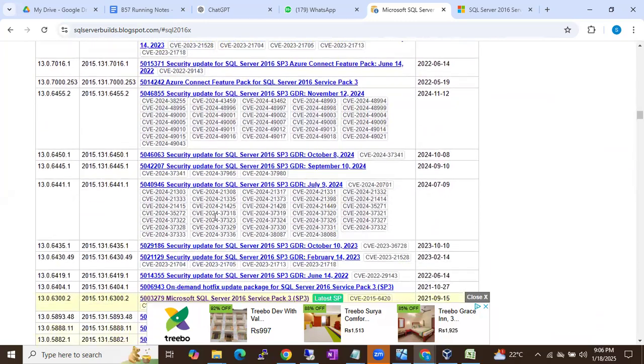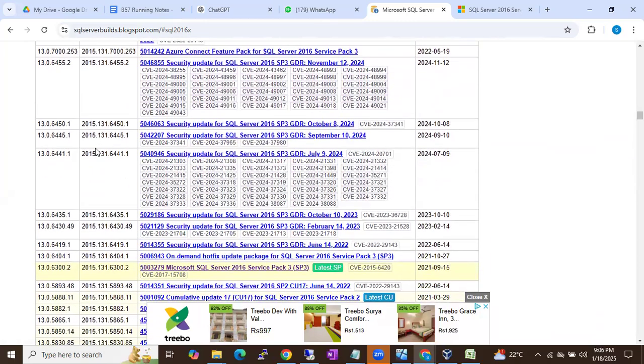Any other questions, guys? See here. Security update for SQL Server 2016 SP3 GDR means which service pack you have to apply now. SP3. So the respective service pack, it will include the respective update.